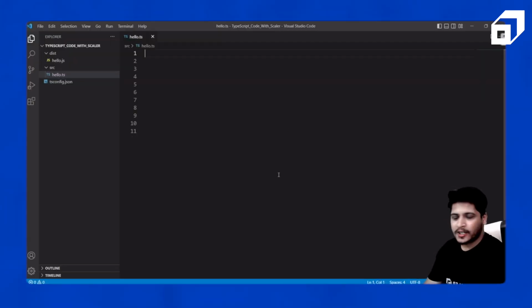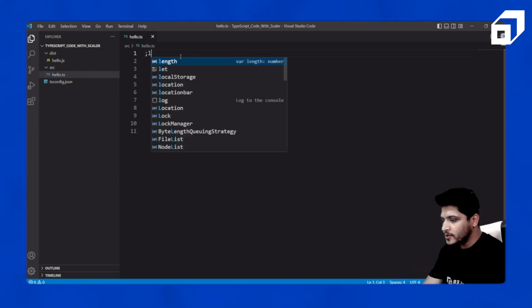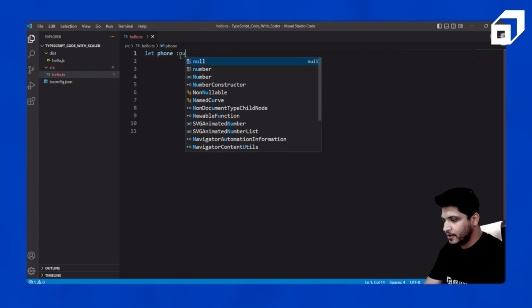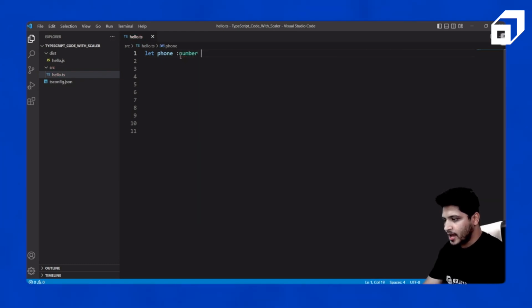So here we are back in our VS Code, and now you can see that we have this hello.ts file. I will remove the previous code. Now what we can do is define some variables. I'll define one variable, let phone, and I'll give this a type of number. I'll assign a random number over here. So this is basically a phone number.